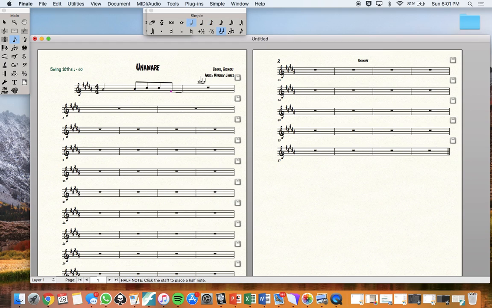Okay. Oop, get rid of the tie there. Half note, quarter, quarter. Okay. I'm going to go ahead and copy and paste this down to my second line because it's the same thing. You can do that by selecting all of this and pressing Command C, then selecting all of this and pressing Command V. And you can just go ahead and delete this. I wanted to bring that down.